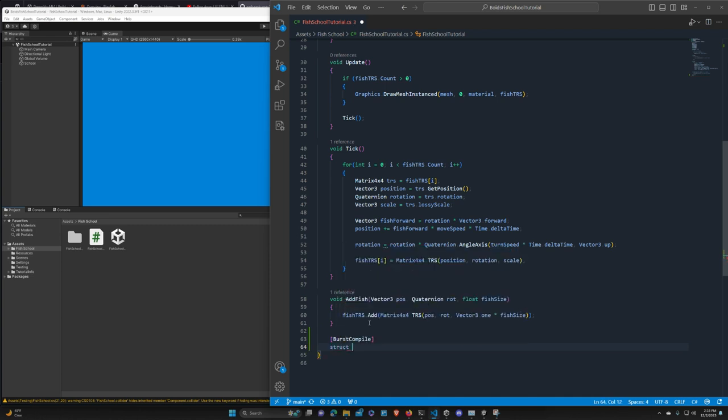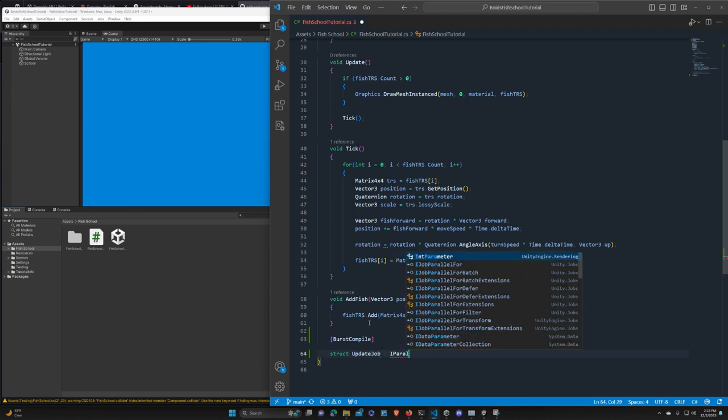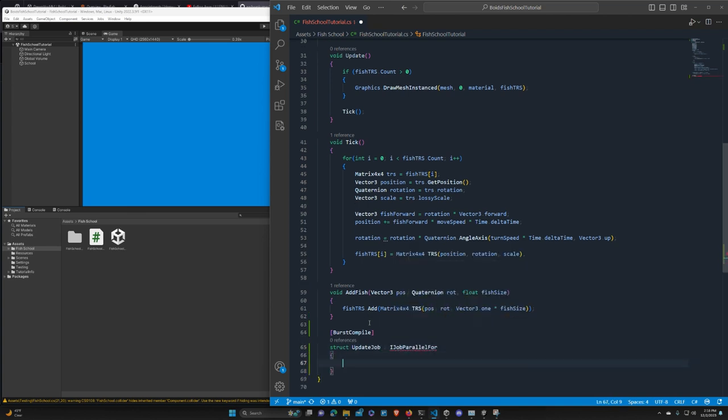Declare a new struct and have it implement the IJobParallelFor interface. Also add the BurstCompile attribute above the struct. This will tell the job system to use the super fast Burst compiler to efficiently parallelize our code.